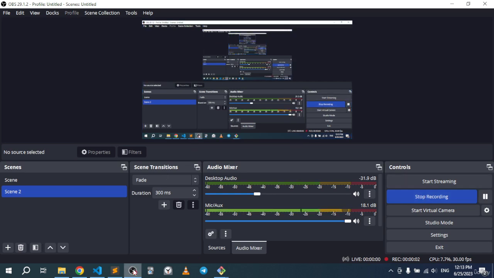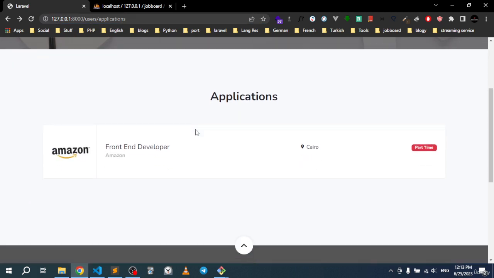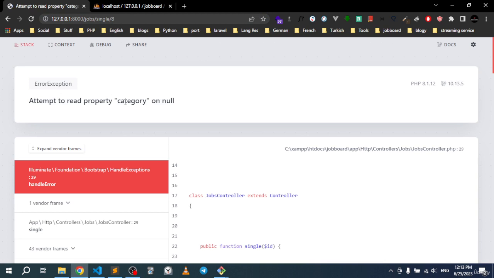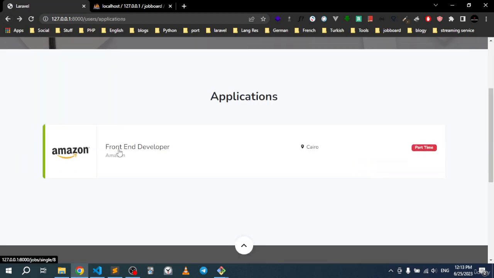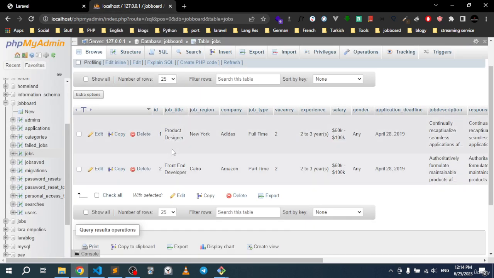All right, so I was actually on the applications page right here. I hovered over this and clicked it, and I noticed that there is an error right here. The reason for this error, if you look down at the bottom, is that we're going to /single/8, which is just the ID of the job, but there is no job number 8 because we did not even insert the 8th job.